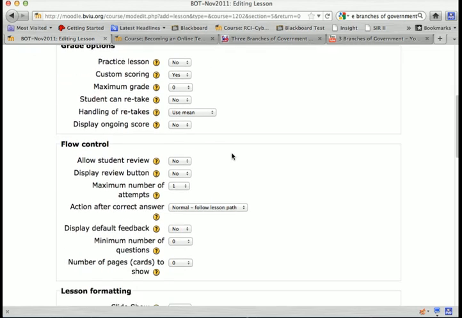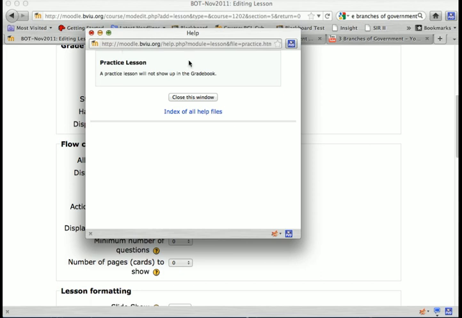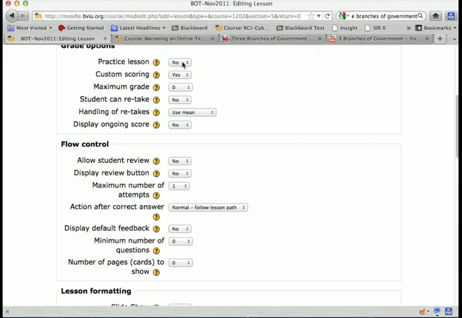Practice lesson, yes or no. Practice lesson means that it's not graded. Again, if you ever have any questions about anything on here, click on the question mark and you'll be able to see what that actually means. But this means it's not graded. Custom scoring, yes. That means that the score is based on their performance inside the lesson. Maximum grade for the lesson, if you want this to be graded, you can set points for it, anything up to 100. I'll just set this to 10.